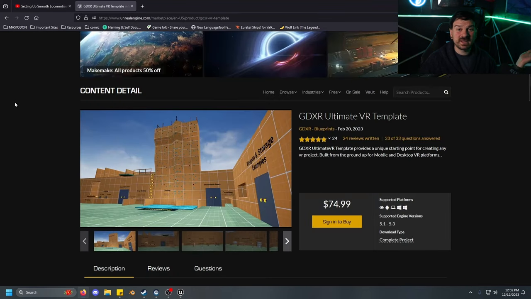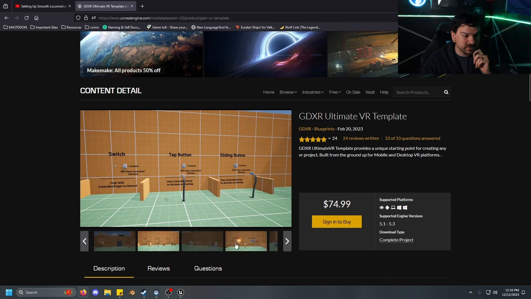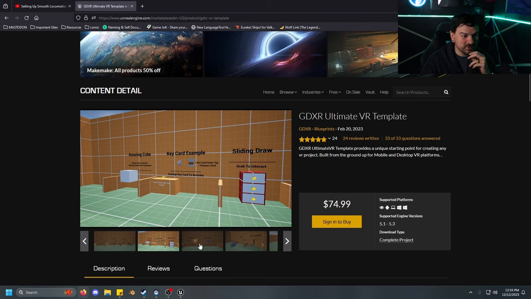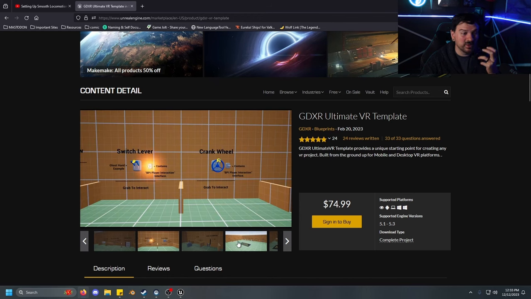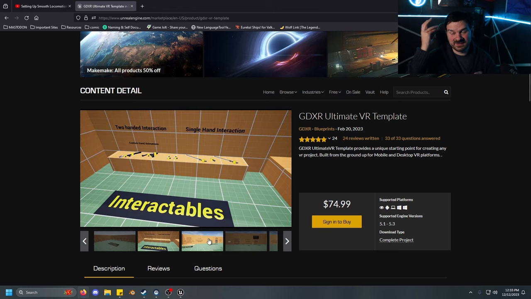And if you're lazy and just have money to blow, for $75 you get even more inputs and setups that he's built, like a VR template character. I'm not sponsored, by the way, but GDXR really knocked it out of the park. I mean, look at this: grabbing objects, throwing objects, interactable doors, switches, tap buttons, slide buttons, rotating cube, keycard examples, sliding drawers, it goes on and on, switch levers, crank wheels. This is a gold mine. I really want to buy this, but you know how things are right now. I can't financially afford anything, so I haven't yet.